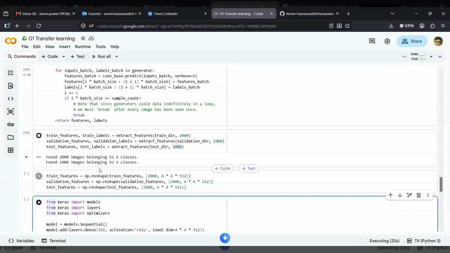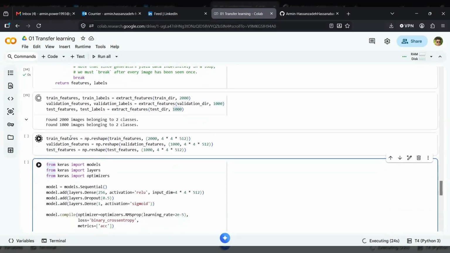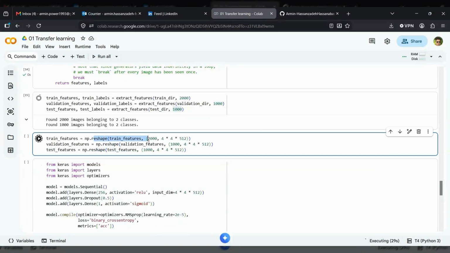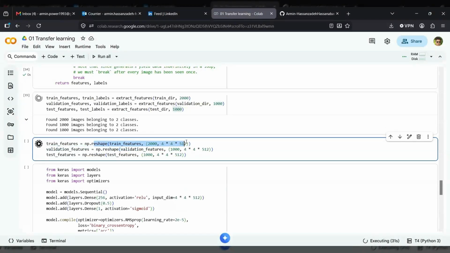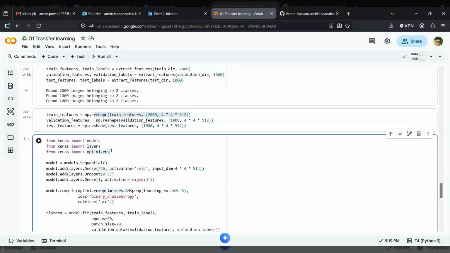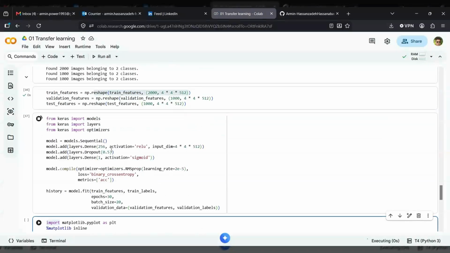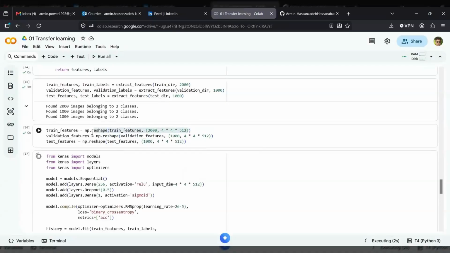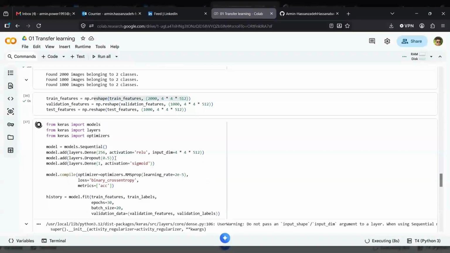So next, we reshape our features. Instead of keeping them in the 4 by 4 by 512 format, we flatten them into a single dimension of 8,192 features. We do this for all three sets: training, validation, and testing. This reshaping makes it easy to fit these features into our new classifier.